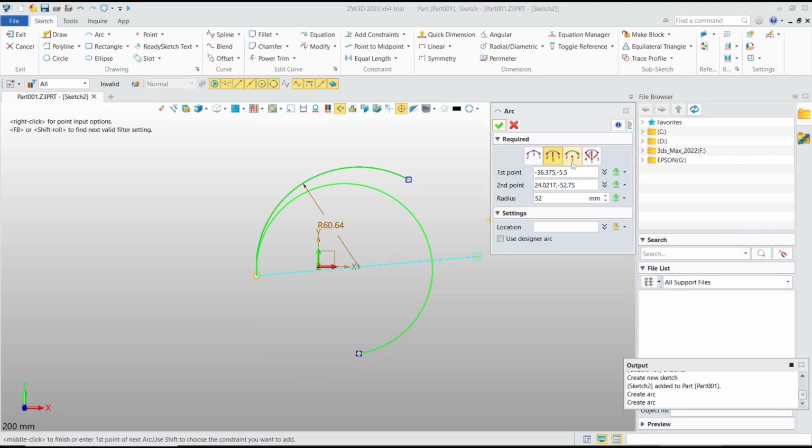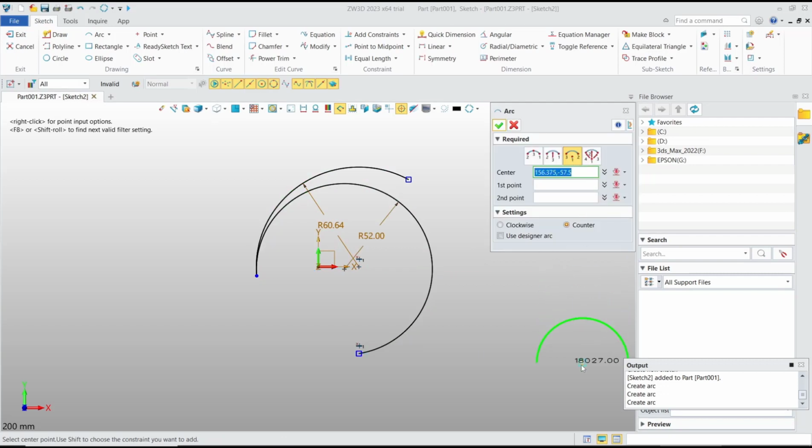I will create again with this option by center point. I will click in here for the center and then I will start from this point to here.